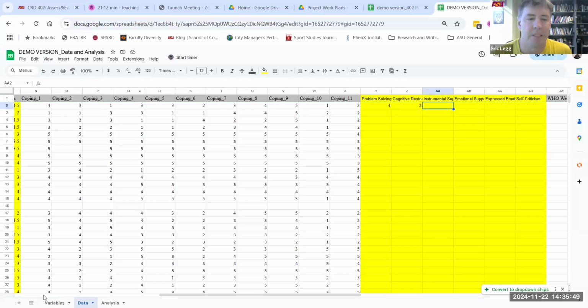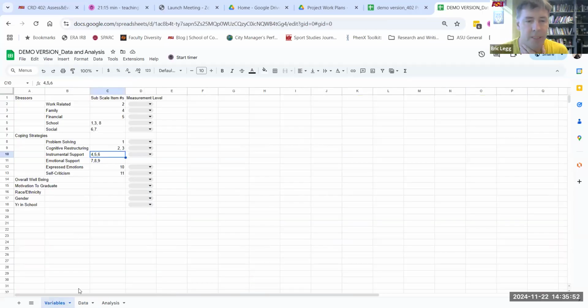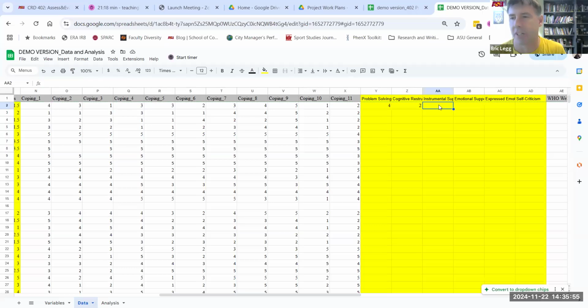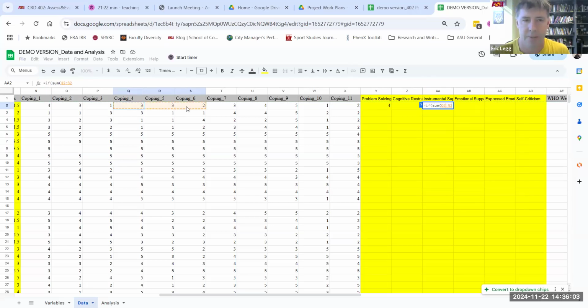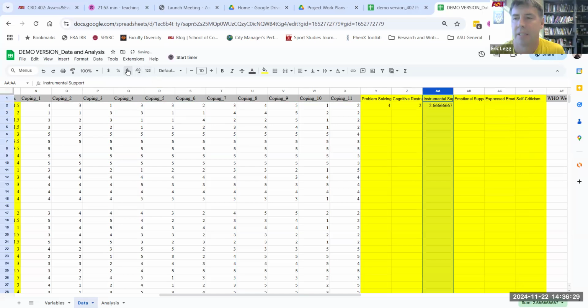Instrumental support, this is practical or tangible support, is 4, 5, and 6. I'm going to start out my formula this time with equals if, parentheses, sum, parentheses, 4 through 6, quotation marks, equals 0, comma, quotation mark, comma, average, parentheses, highlight 4 through 6 in parentheses. So if the sum of Q2 to S2 is 0, then return a blank cell. If not, then average those cells. Voila. I'm going to fix this formatting just because it's going to bug me. I'm going to reduce that down to 2.